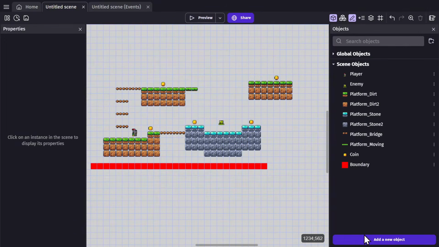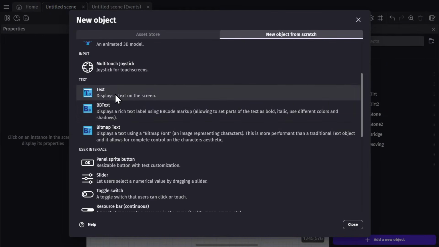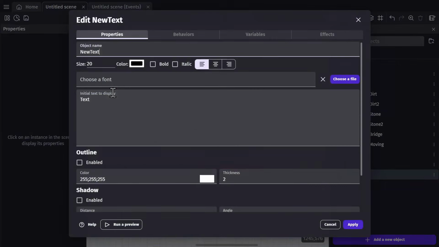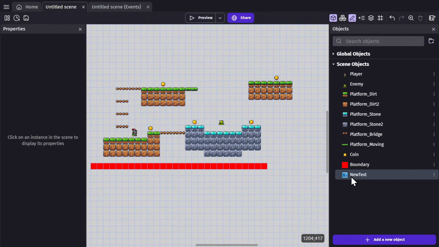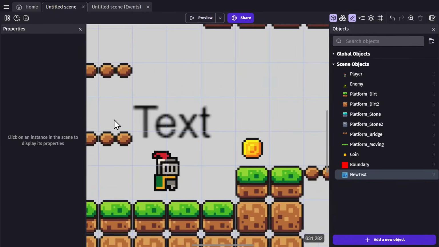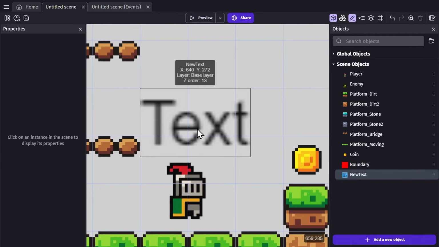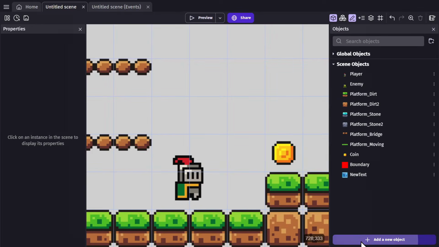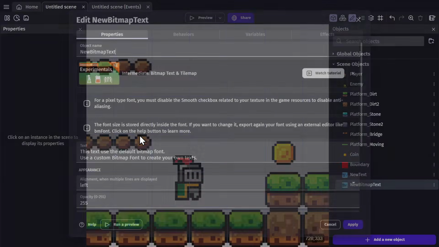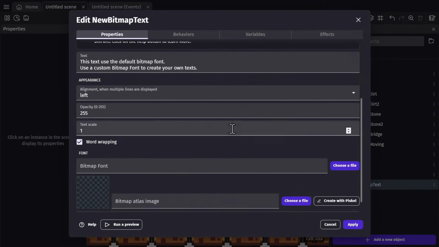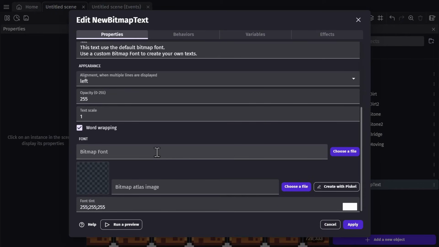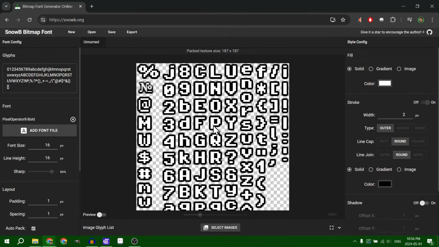The next thing you'd probably want to do is add text to your game. Now with GDevelop, there are 3 different types of text objects. The basic text object works well at higher resolutions with softer edges. But when you're working with pixel art, it renders blurry because of that same smoothing effect that makes it look nice at higher resolutions. So if you're adding text to a pixel art game, you want to use the bitmap text object. And for this, I've already created a bitmap font. There are lots of tools out there to do this, but I used snowb.org.